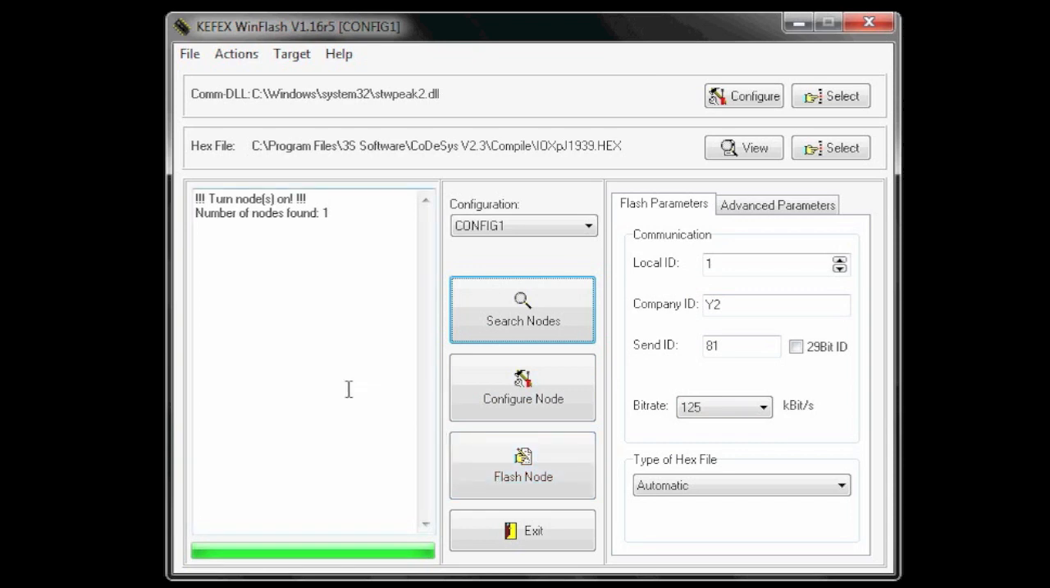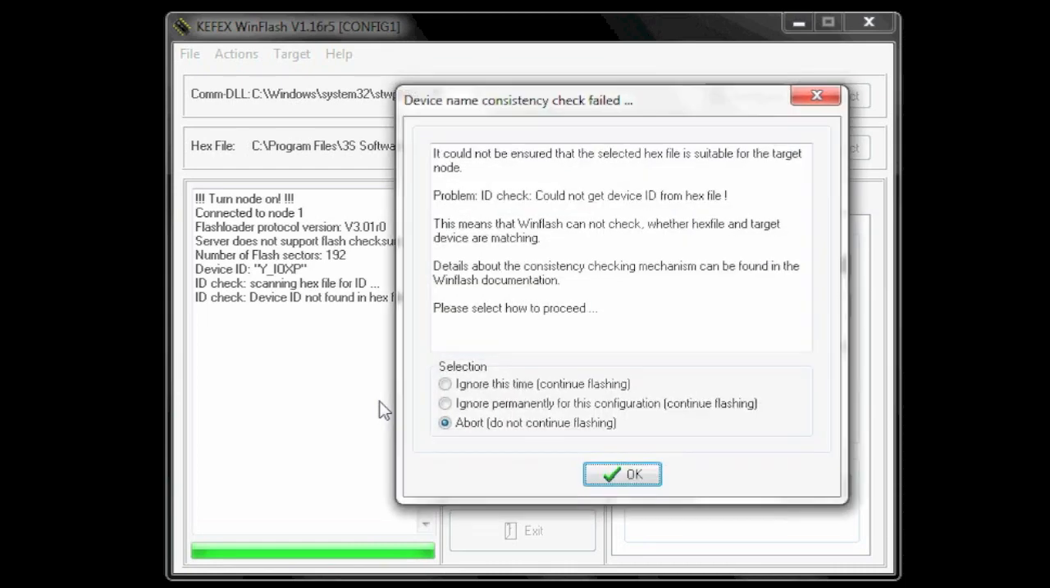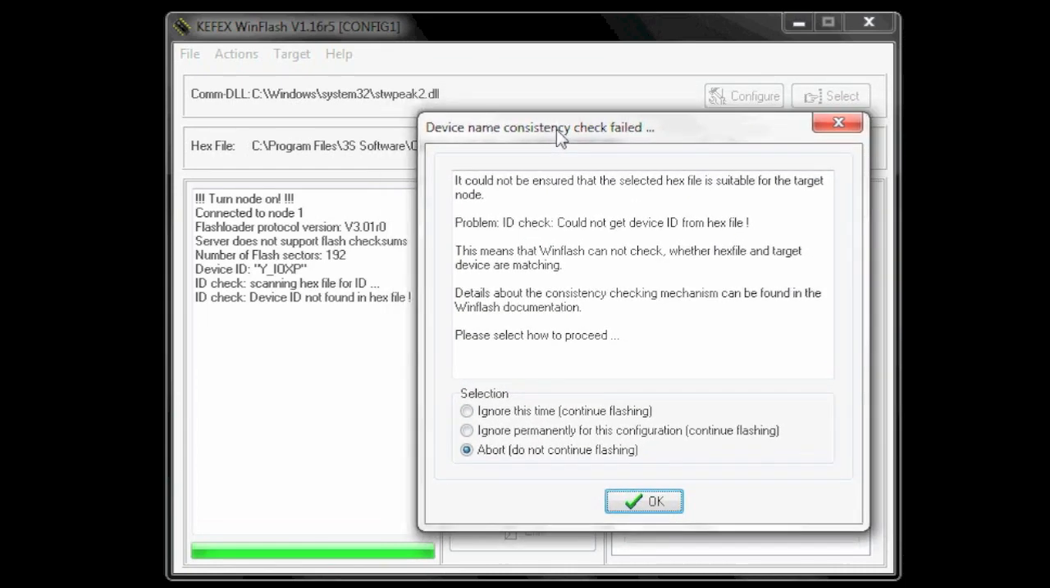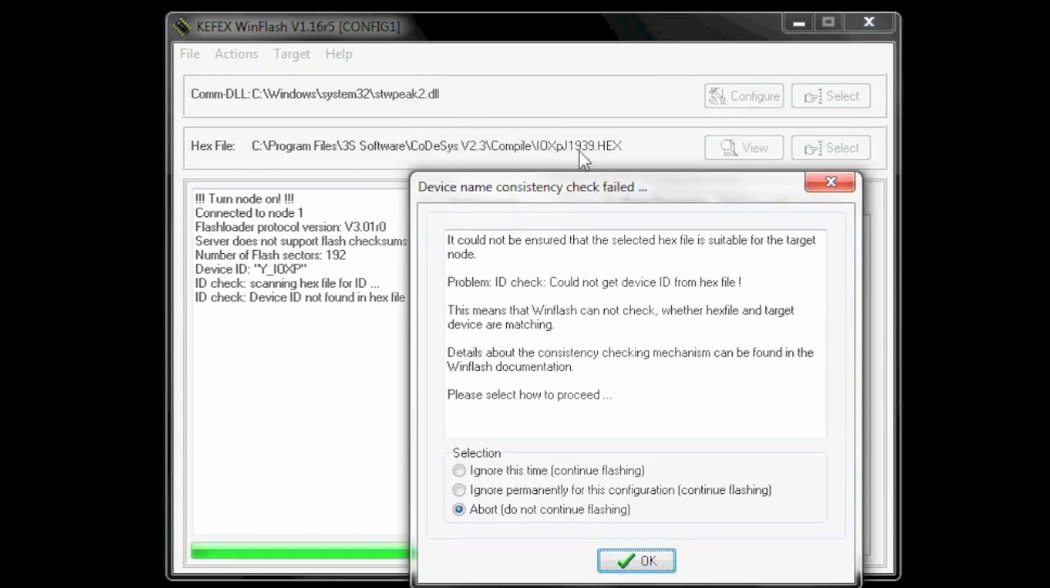And since the controller is now already in the flash loader mode, it's in the bootloader mode, I can just come here and click flash node, and I don't need to cycle power since it's already in the bootloader mode. So it's going to try to flash, and this window comes up when there is no device information entered in the hex file. It's not necessarily a problem, but you just need to make sure that this is actually the file that you want to flash to this particular controller.